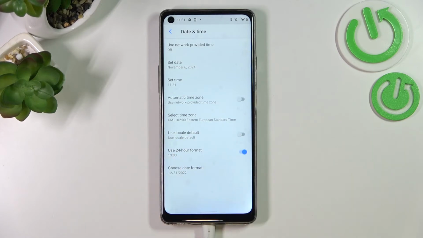So here we've got also some options connected to the clock format, so we can use local default, but currently this option is turned off, which simply means that we are deciding manually, let's say, what kind of format we will display. Currently we've got 24-hour format. If you want 12-hour format, just turn off this option. So just by tapping on the switcher you can do it.